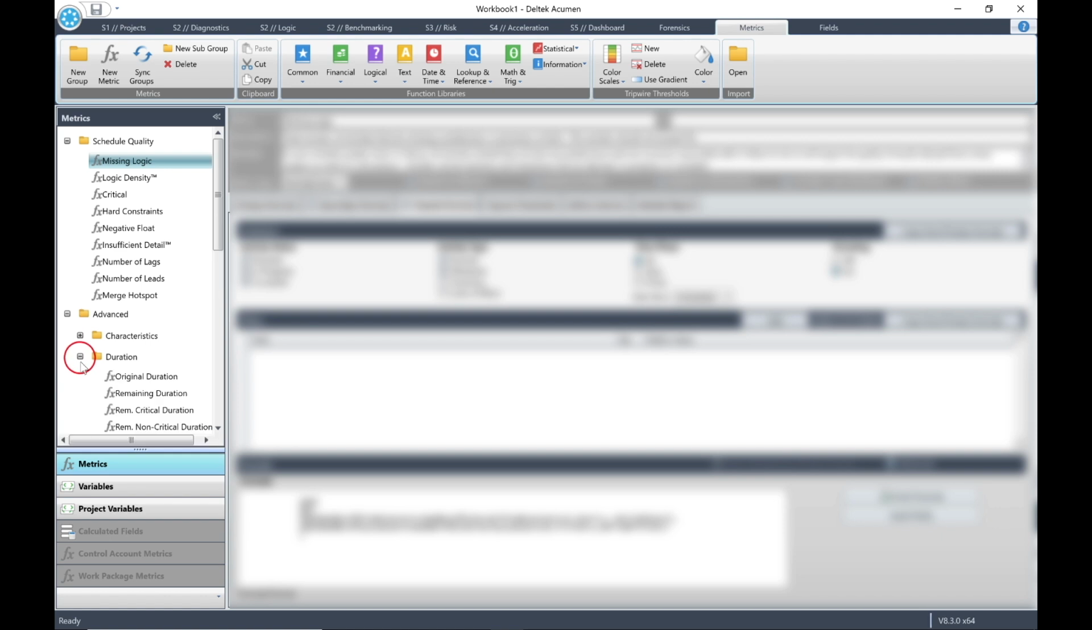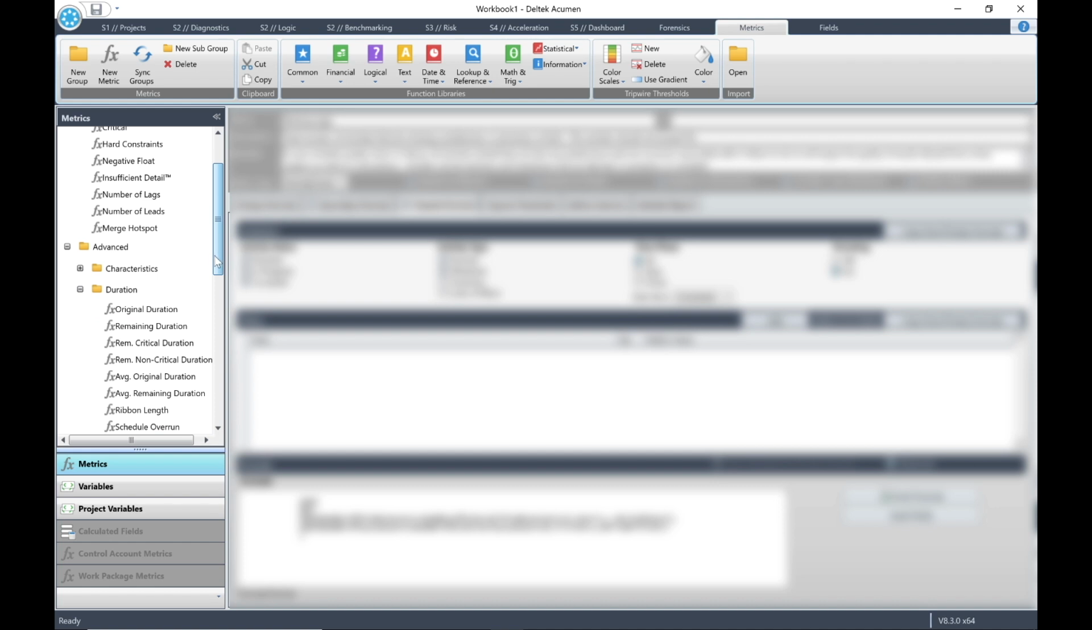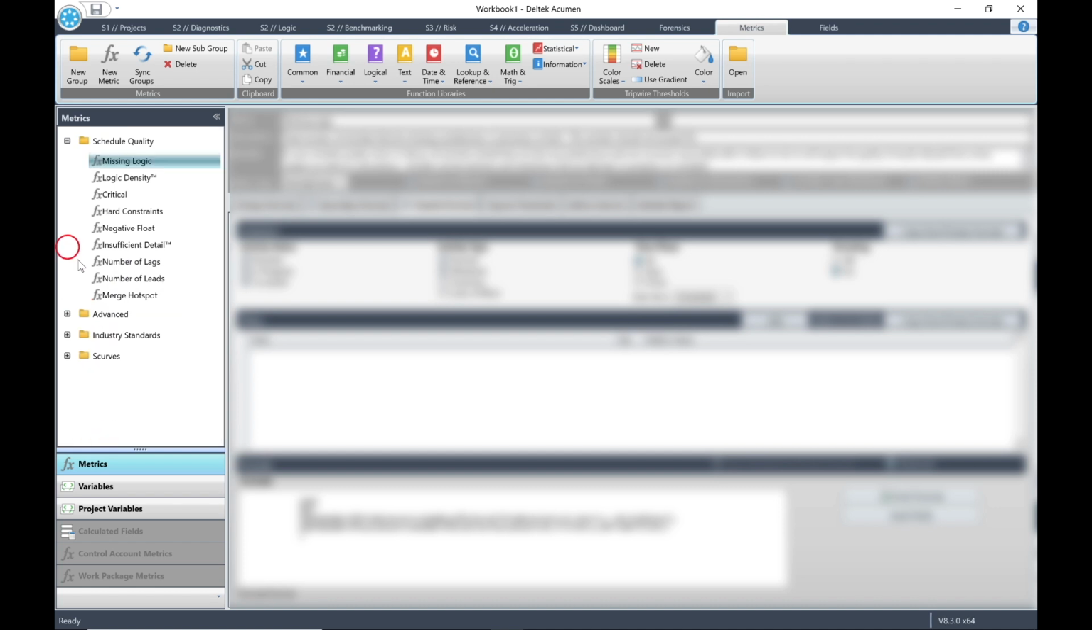Expand the durations subgroup, and you'll now see a list of the metrics within the durations subgroup. Minimize the advanced group again. Now at the bottom of the left-hand pane, you'll see that we have three options that we can select to display information in the top pane: metrics, variables, and project variables.